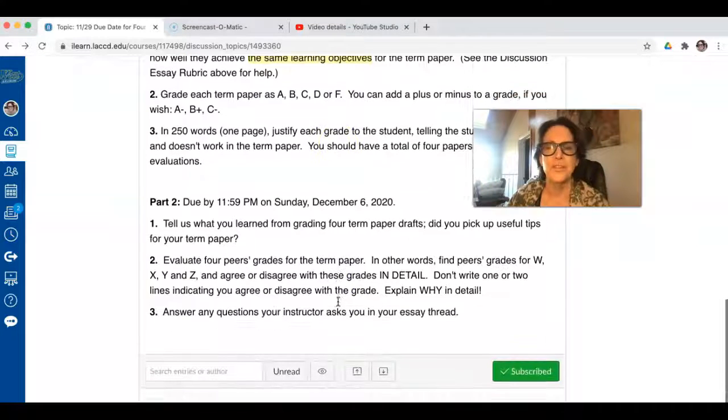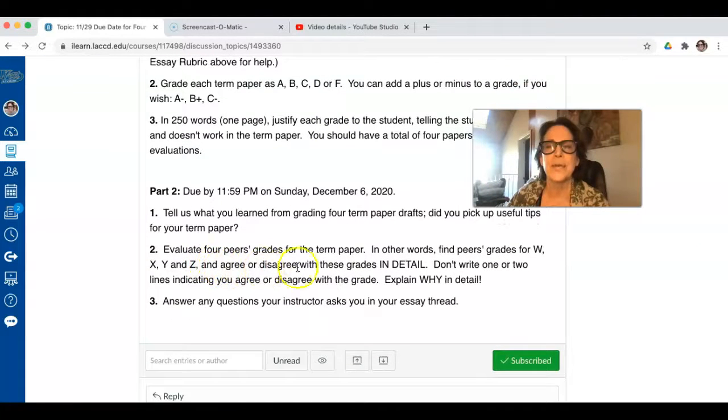Okay, once you do that, you're going to agree or disagree with these grades in detail. Don't write 1 or 2 lines indicating you agree or disagree with the grade. Explain why in detail. And this is very important to your learning. Is it a lot of work? It is, but it has a big payback. It'll really teach you a lot about writing.